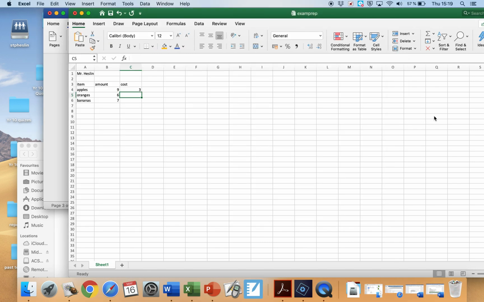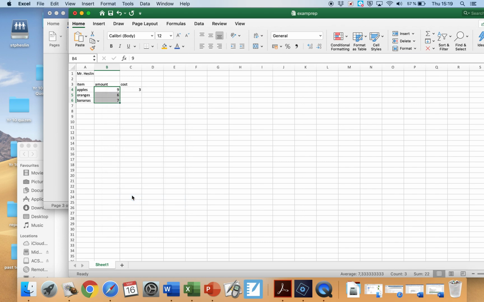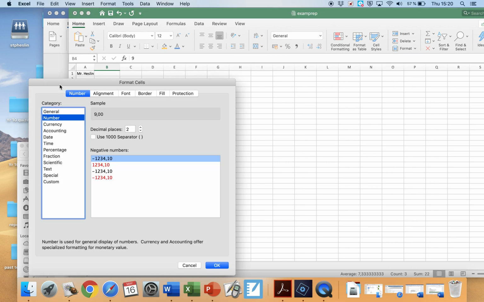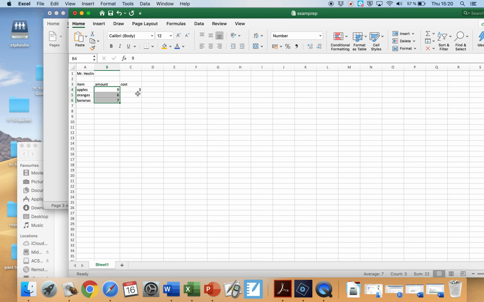Format cells for numbers or currency. We all know how to do that. So I'm going to format these cells B4 to B6 to be currency. So I select the cells first. Then I double click on it by pressing 2 fingers on my mouse pad. Format cells, and I'm going to select this to be numbers with no decimal places. And I'm going to select cost to be currency. Do all of these elements in here.